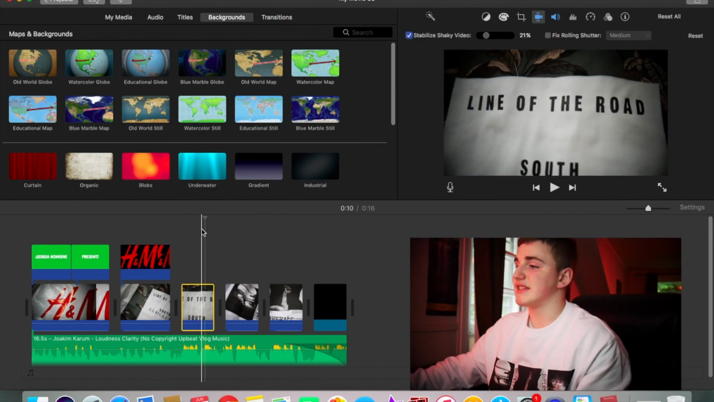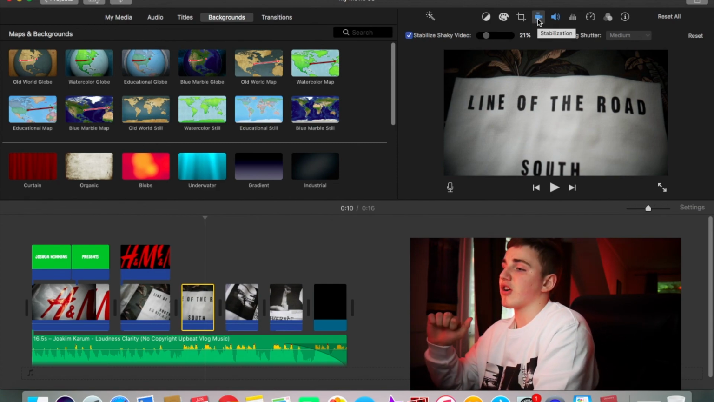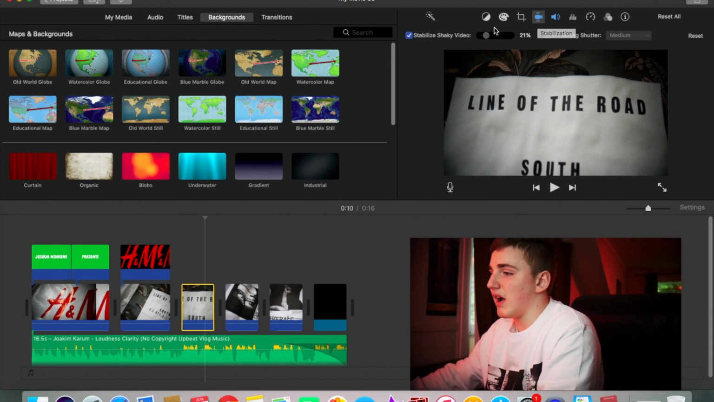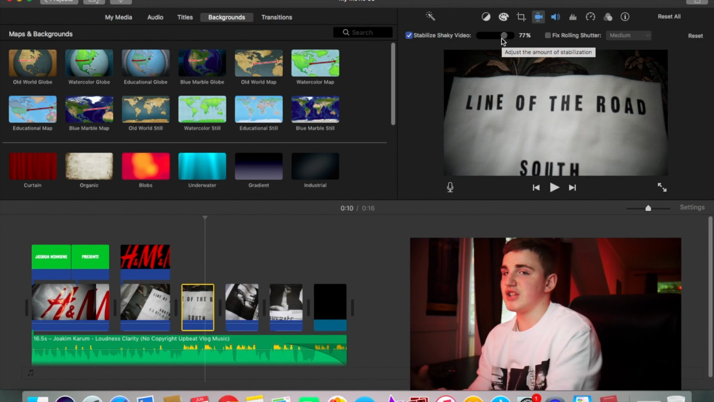It's this little button right next to the volume. Click on that, hit the check mark, and then adjust it however you want so the video is stabilized. That's extremely important. You really want stabilized footage, and that's how I got that footage very stabilized.